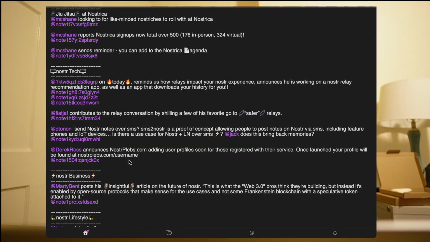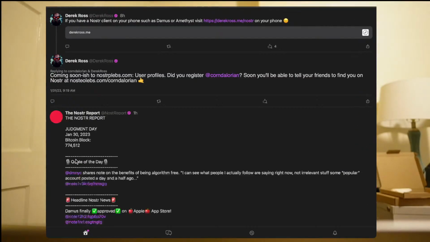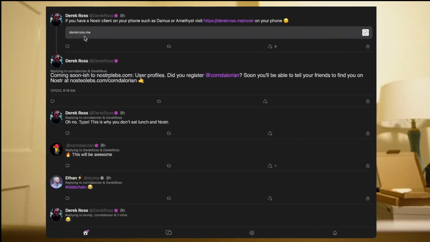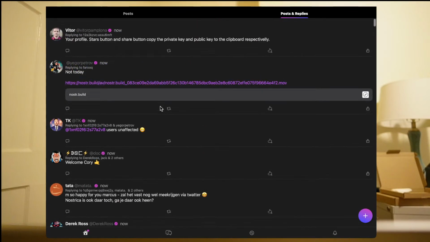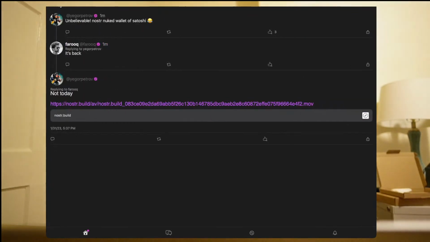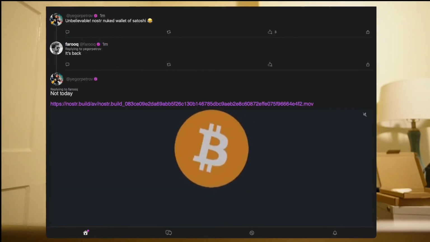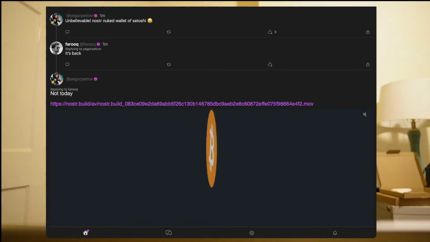Let's see. I notice here Derek Ross announces nostrplebs.com is adding user profiles soon for those registered with their service. Once launched, your profile will be found at nostrplebs.com/username. So it looks like that's going to turn into a way to more easily... Oops. And we lost that. Uh-oh. A lot of crazy stuff happening here.